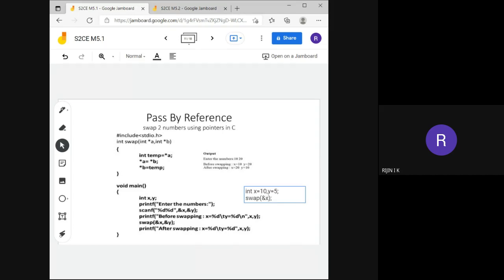Suppose if you write ampersand x, it means you are passing the address of the variable x to the function, that is swap. Then comma, if you write ampersand y, then what is that meaning? Here you are passing the address of y to the function. So in this function call, we will just pass the address of x and y to the function swap. This is how we will pass the address.